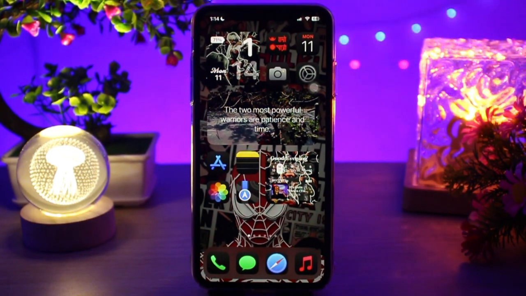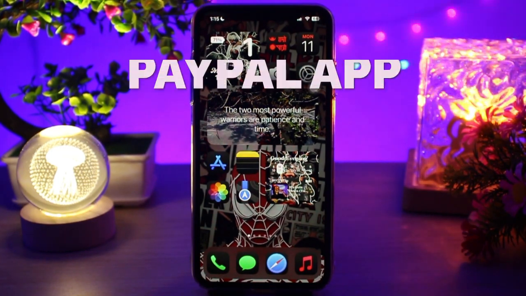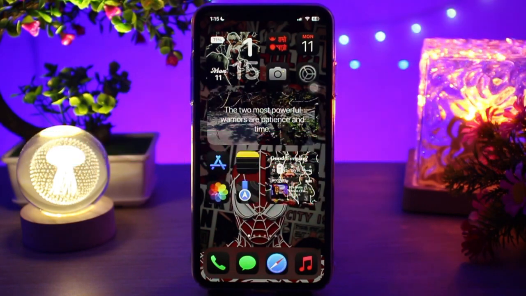Hope you are doing well and fine, and in today's video I'll be showing you how to transfer money to a bank in the PayPal app. So without wasting any time, let's just jump right into the video, and make sure to watch this video till the end and follow the steps as well.